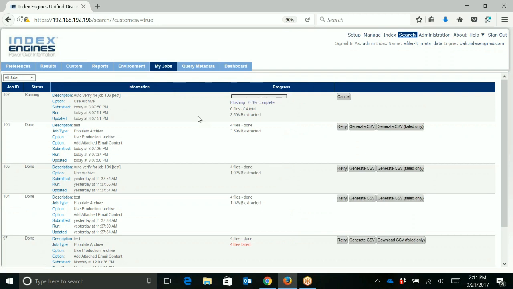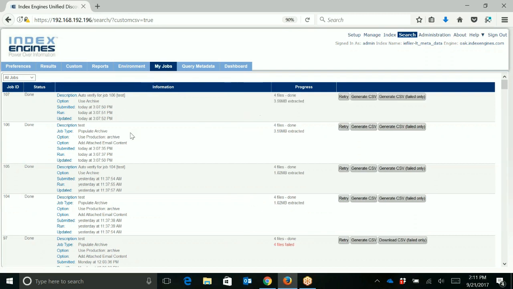We can go again and look at the archiving job itself. We just ran this job. We've got 4 files. They've been archived. We actually do a validation check to make sure that they are actually in the archive. So every file that's put in the archive is validated.